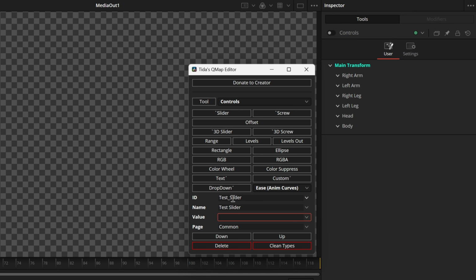If we were to have a name and ID in here, and we have a page that we want this to go on, so let's put it on the user page, and we select one of these buttons, it's going to create a control with whatever you selected with the information you have built into it. So let's say you want to make a test slider. If we were to click on slider now, we'll see it refreshes the node and gives us test slider.